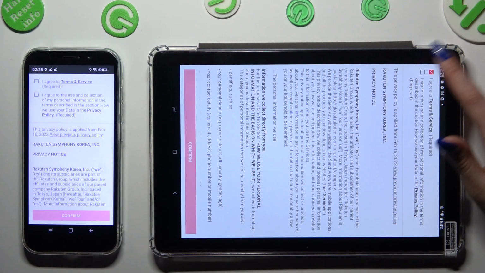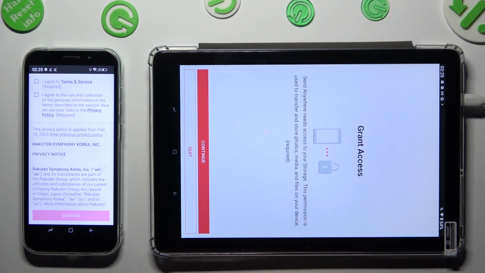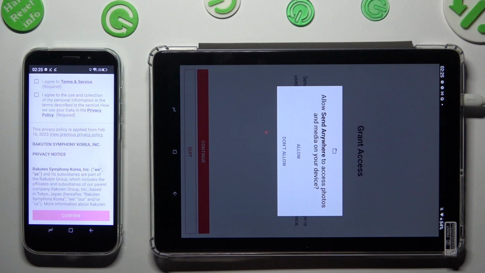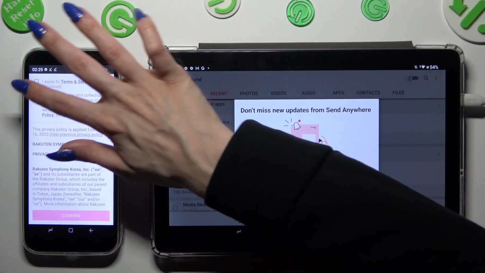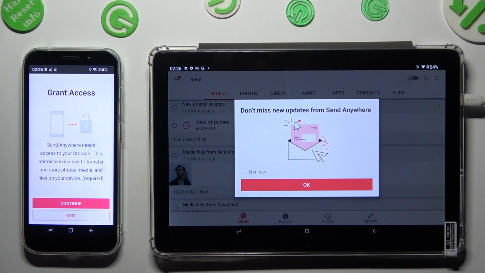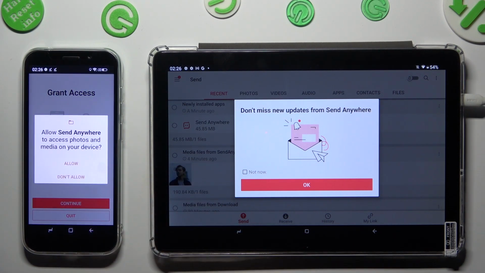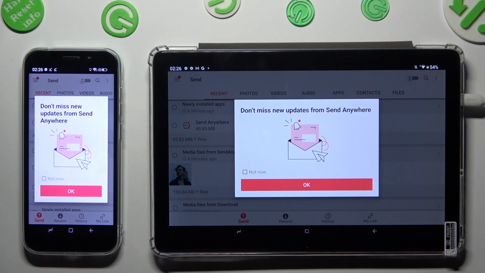Tap on I agree, then confirm, continue, and allow. Now on the other one, I agree, confirm, continue, allow. In this window about new updates, you can tap on Not Now if you want to. Then close it by hitting OK.